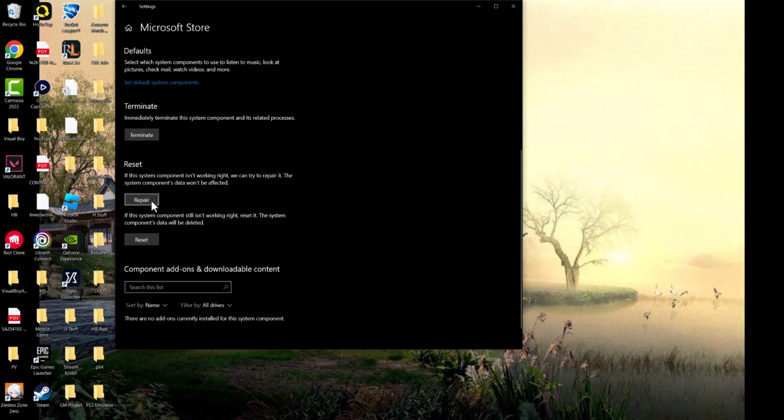It says if the system component isn't working right, we can try to repair it. The system component data won't be affected. Definitely do this as well, because think of it like a reinstall. And then the final thing is Reset. This is going to delete everything in there. It's just the Microsoft Store, not a big deal, but it'll literally try to reinstall it. And then hopefully once you do this, you should technically be good to go.